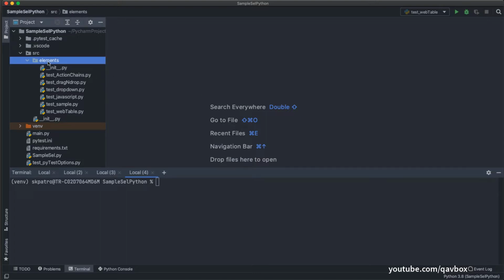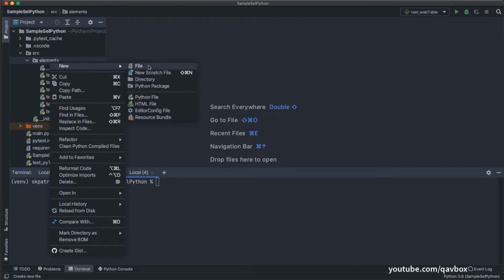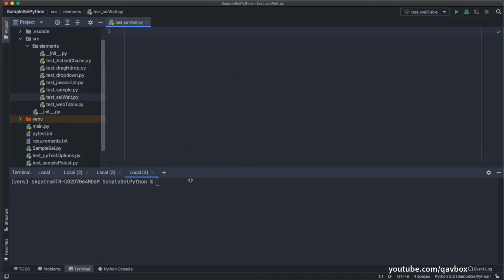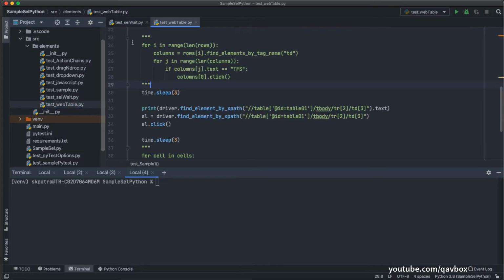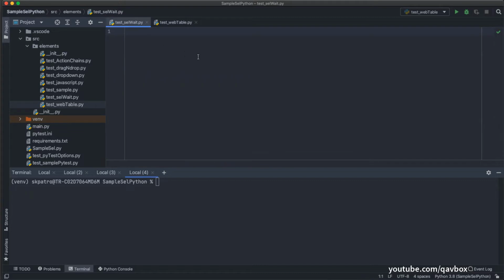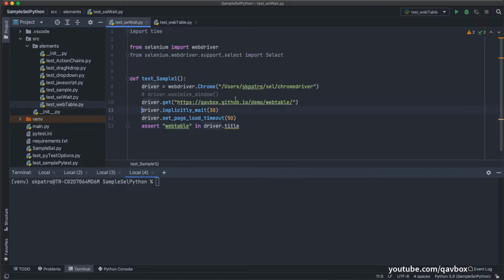For this, I will again go to the elements package and create a new file, and I will give it the name test underscore selenium wait dot py. Some people might say dot py or py, whatever you feel appropriate. Let me copy and paste some code from somewhere, and at this moment let me put this one in a comment. I will show you what it is used for, and here I'll put one link.